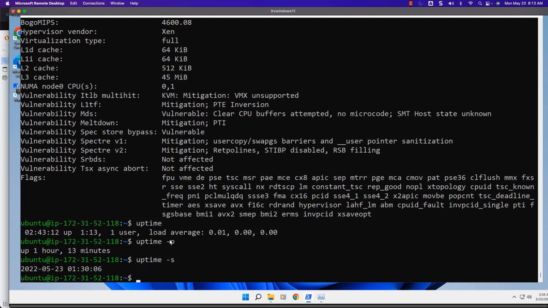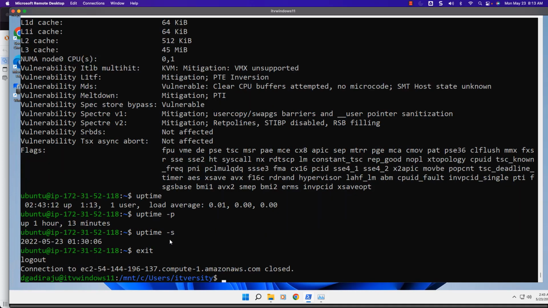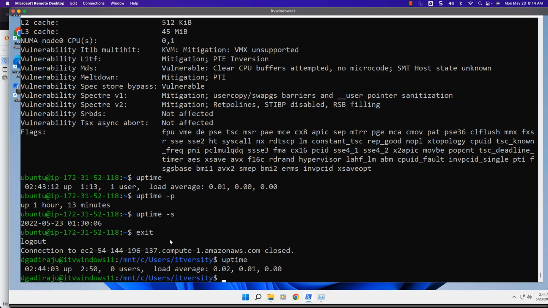It's a very simple command but very effective when it comes to giving us the details related to the CPU, and hence make sure you are familiar with it. Now let me exit from here. Now I am in the Ubuntu which is set up on top of Windows using WSL. Let's say uptime and review the output here.